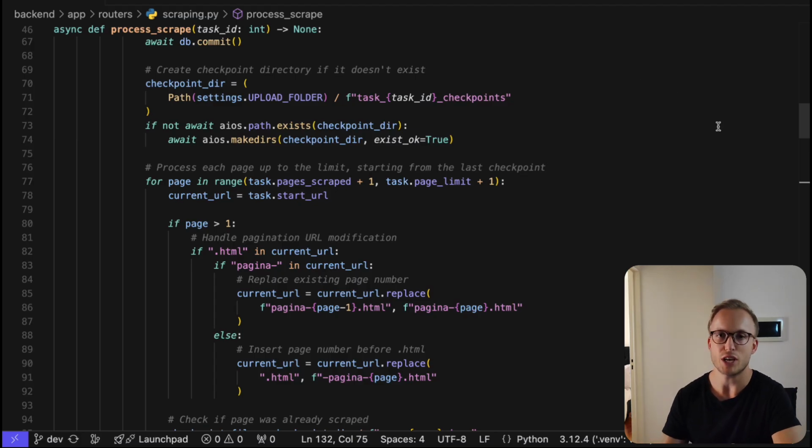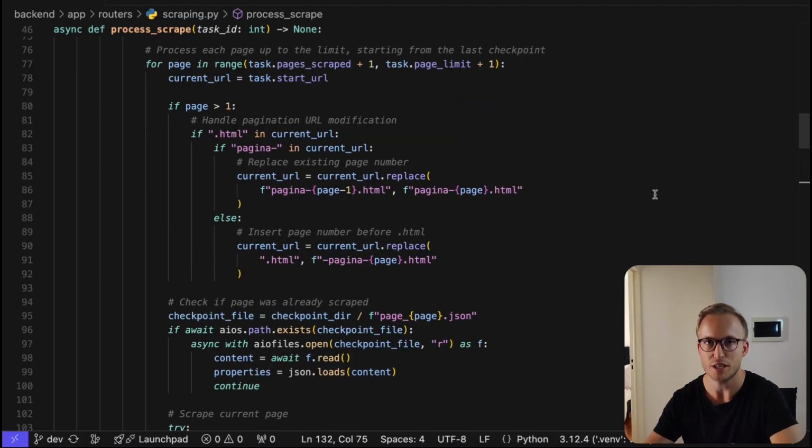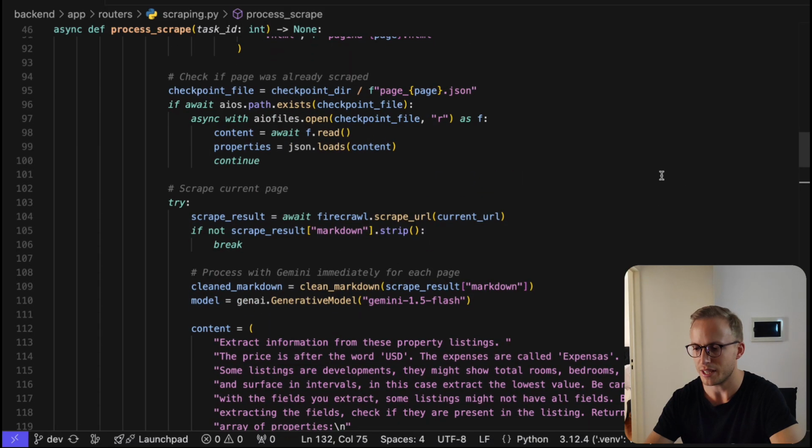So I implemented a checkpoint system in case the scraping job fails in between. It can be resumed from the last successfully scraped page. Next, we have the pagination logic. Because I built this specifically for this real estate website, I just switch between pages by modifying the URL. I check here if the page was already scraped. So this is part of the checkpoint system.